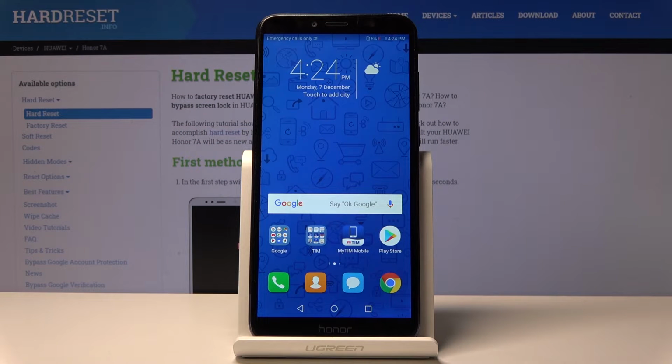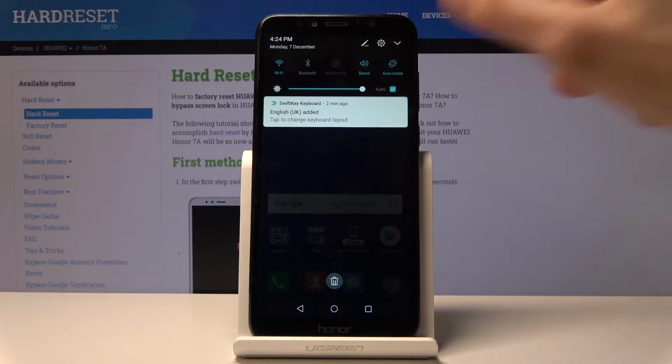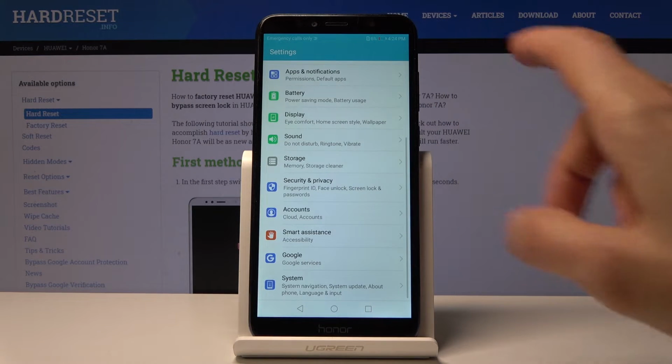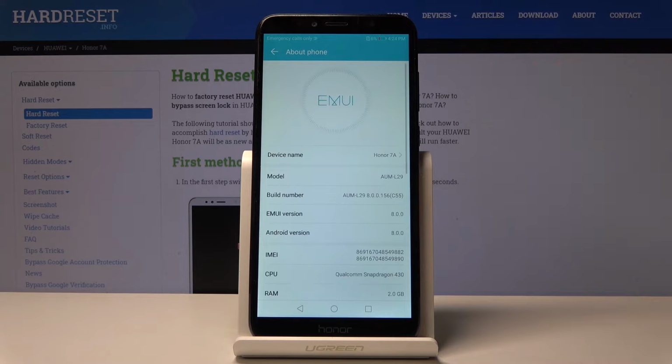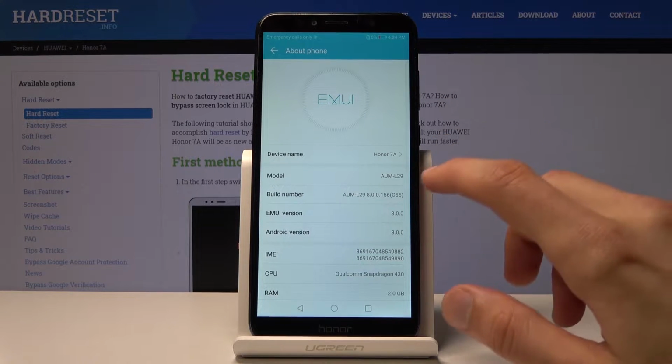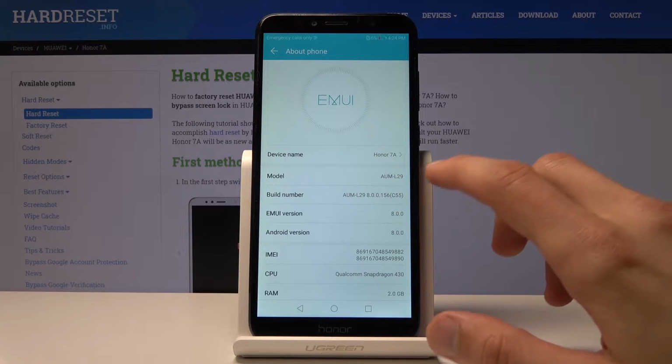Welcome. In front of me is a Honor 7A, and today I'll show you how to enable the developer options on the device. So to get started, you want to open up Settings. From there, scroll all the way down to System and tap on About Phone. Here you should find build number, so tap on that 7 times.